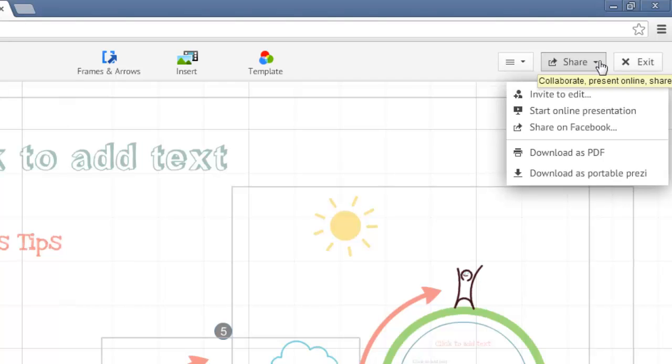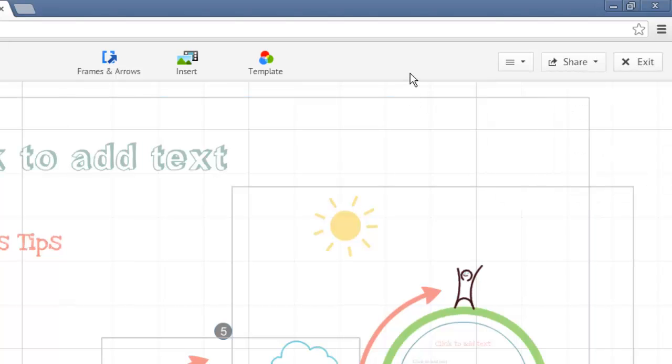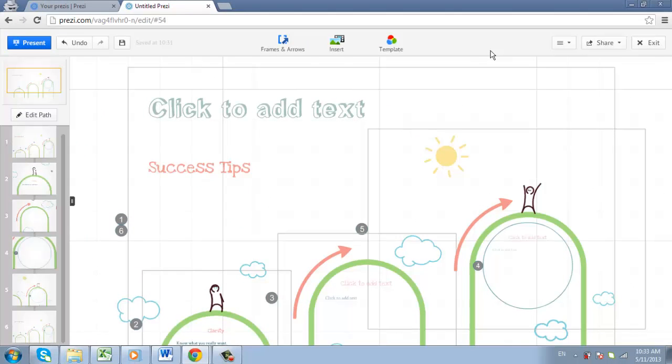This has just been a basic introduction to what is Prezi, and hopefully you now have a good idea of how to use the program.